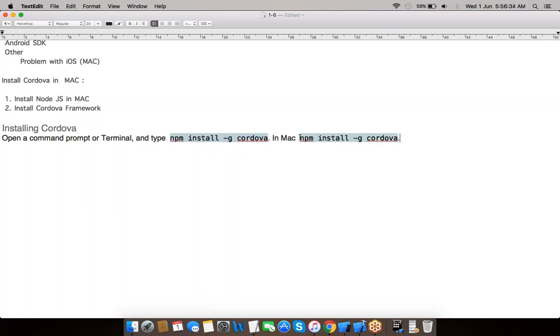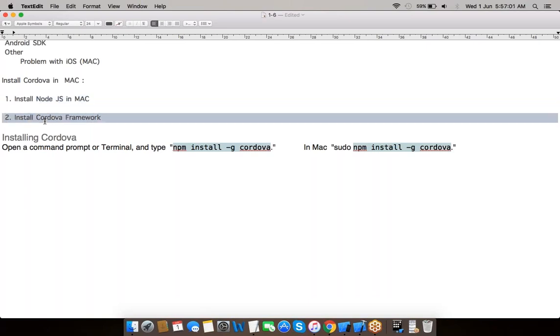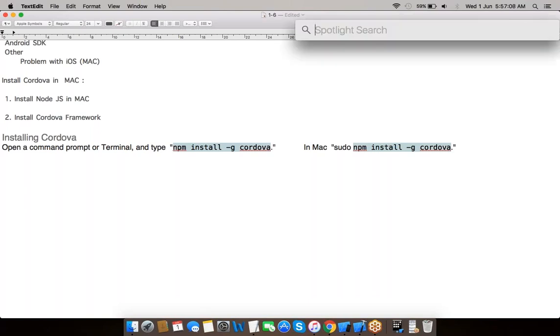In Mac, you have to give sudo space npm space. So this is the command in Mac, and this is the command in Windows. We have to use this command for installation of Cordova, and before that, make sure you have installed Node.js. First step is install Node.js on Mac. Second step is install the Cordova framework. That's it. I already installed the Cordova library on my system.